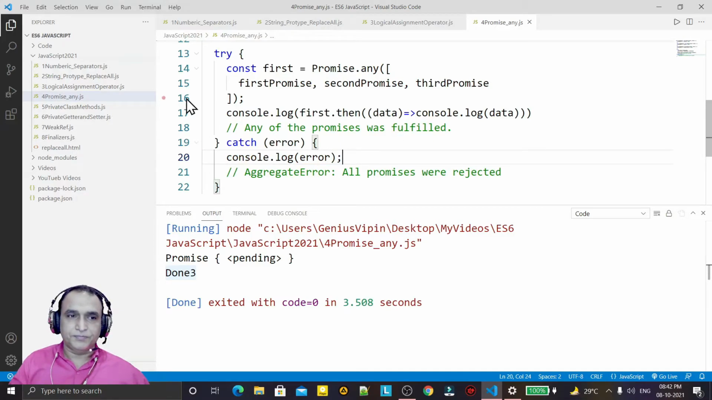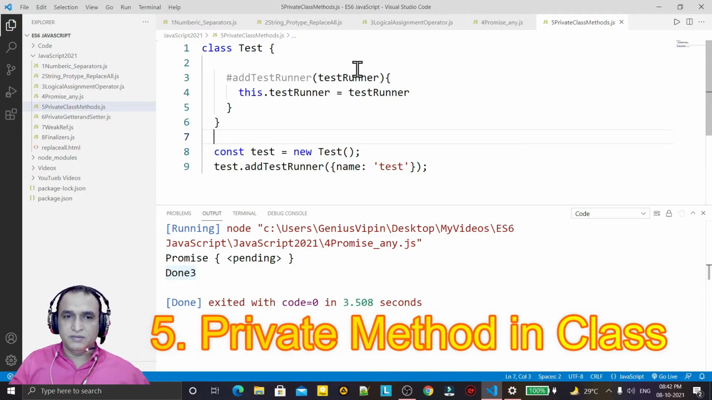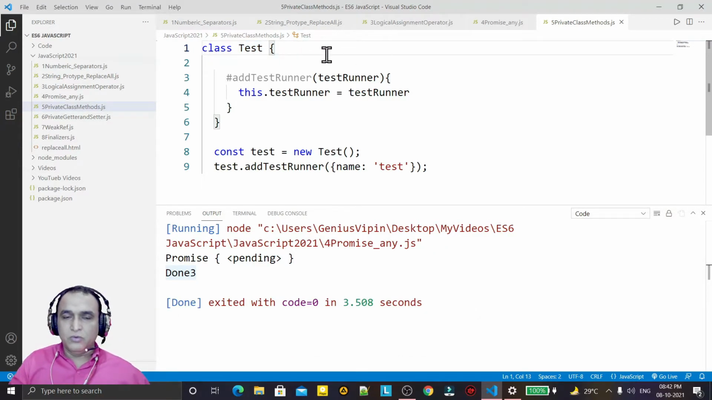Now next is the 5th feature, which is called declaring private methods in a class in JavaScript. If you don't know how to declare classes in JavaScript, kindly refer to my previous video on the ES6 version, where I have explained how to create classes and how to do inheritance in classes using JavaScript. Here, if you want to define any function as a private function, put the hash symbol in front of that function.